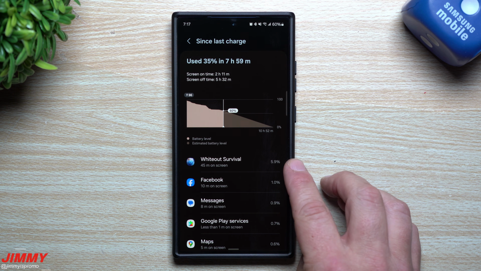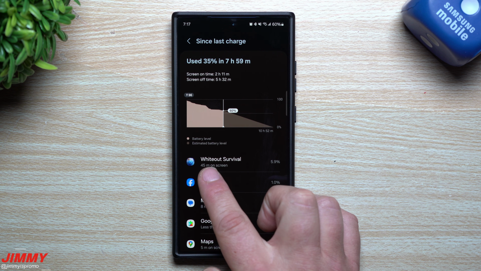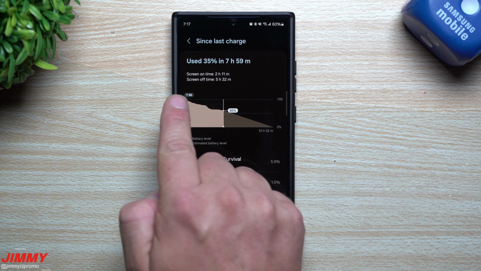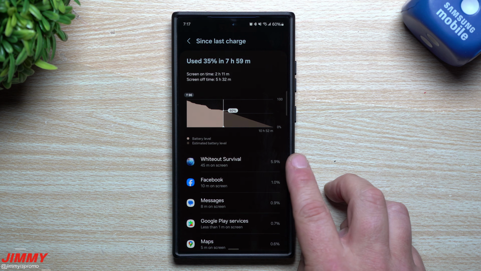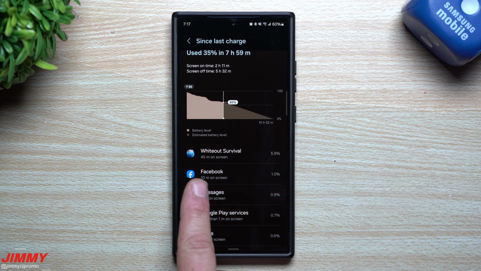So obviously this one is almost at 6% because it has the most screen on time. 45 minutes there took 6% from at least what I used, and you can see that I only used 35%, which is why that number is a little bit higher than all the rest of these, where these are only used for 10 minutes and 8 minutes and 5 minutes.